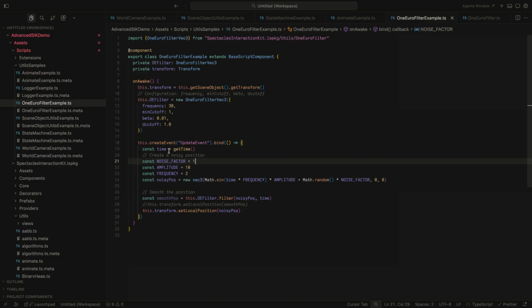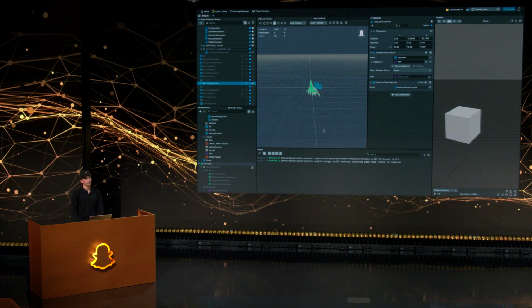So now, if we look at what's actually happening here, we're doing this.transform.setLocalPosition, and we're using the noisy position. But we also have this smooth position, which takes our 1 euro filter, .filter, and then runs it through with these parameters. And I'm just going to switch our transform to use that instead of the bad one. And just like that, we're back to mostly smooth motion with a very noisy input, right? And this is kind of the magic of it.